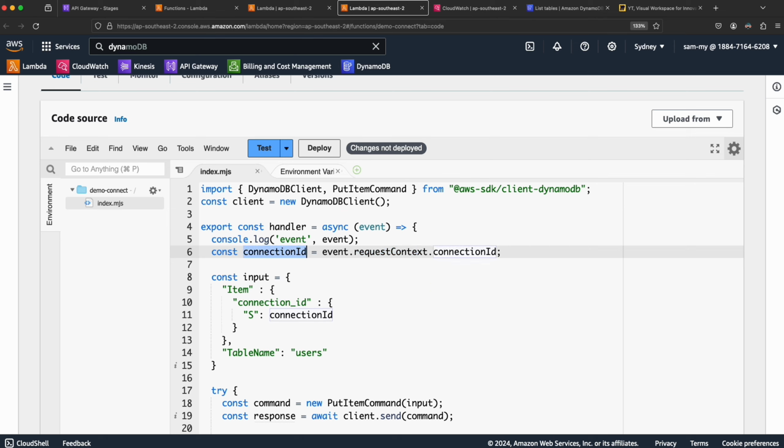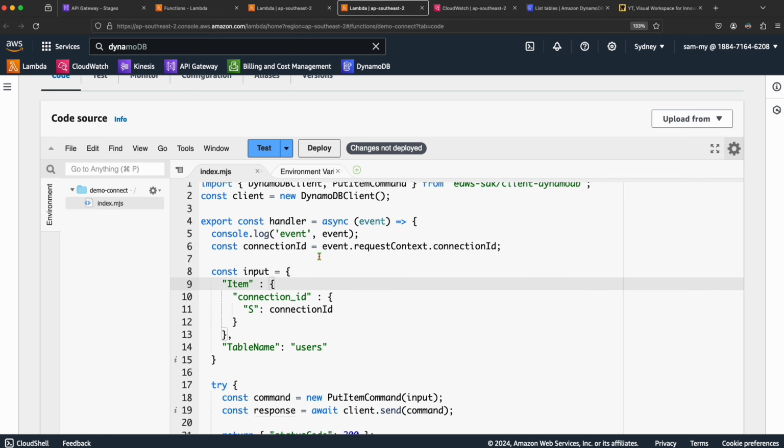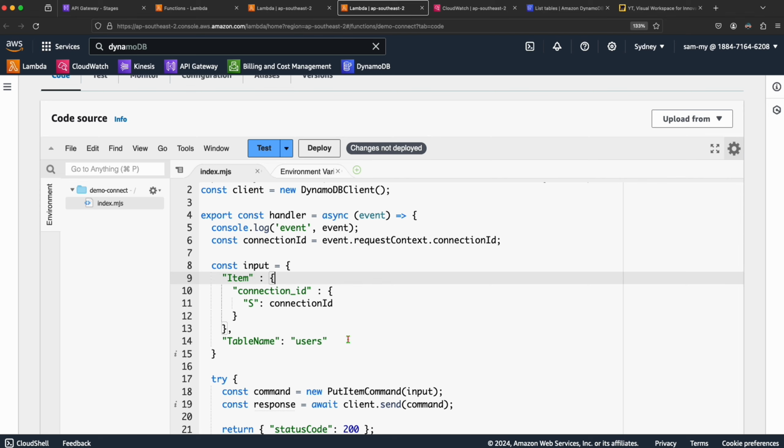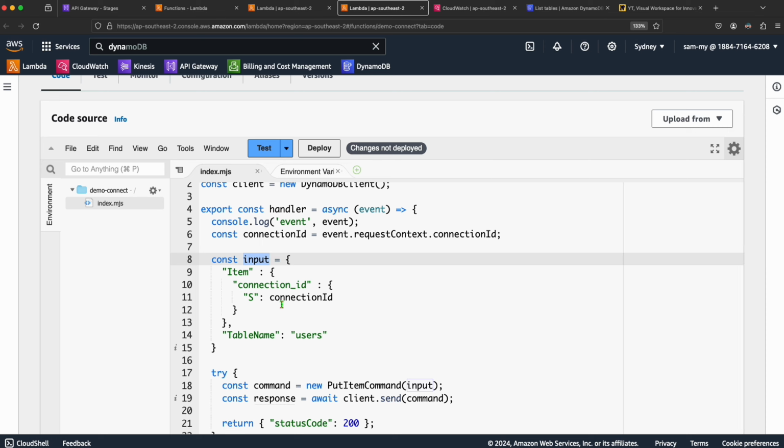We get the connection ID and then try to save it into a database. This is how we can save the connection ID into the database. We need to create an object to hold the payload. This is how you create the payload for the DynamoDB table. The item is the actual data which will be saved. In our case, we have only one column, which is the connection ID, and the type is string. Then the variable holds the connection ID, the actual data extracted from the event object.